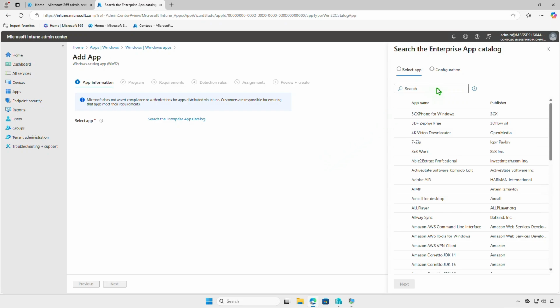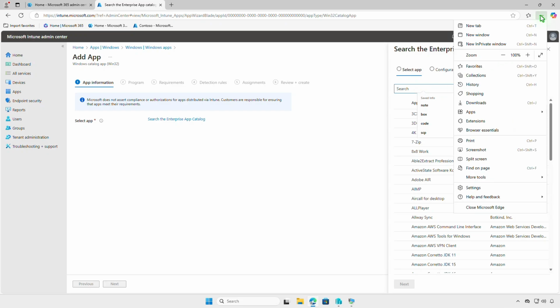In this video, how to turn off or disable the Save Data pop-up in Microsoft Edge. First, click the three-dot menu icon in the top right corner of the browser. Select Settings from the drop-down menu.